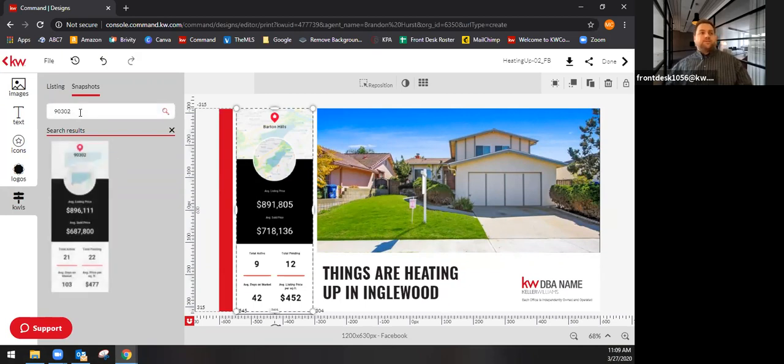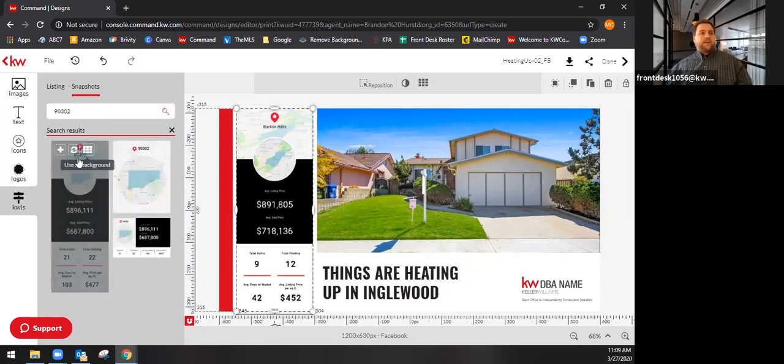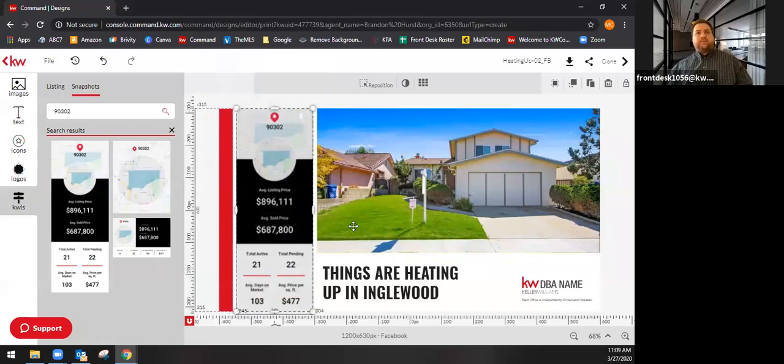And you'll see what comes up right here is the zip code snapshot for that area. So we can drag this over and drop it in right here. It's going to spin a little bit. There we go. So 90302. This is your average listing price, total active properties, total pending, and so on. Things are heating up in Inglewood. You put your KW Inglewood logo on here, and you've got a postcard ready to go, or a Facebook post ready to go. And that takes 2 minutes, okay?